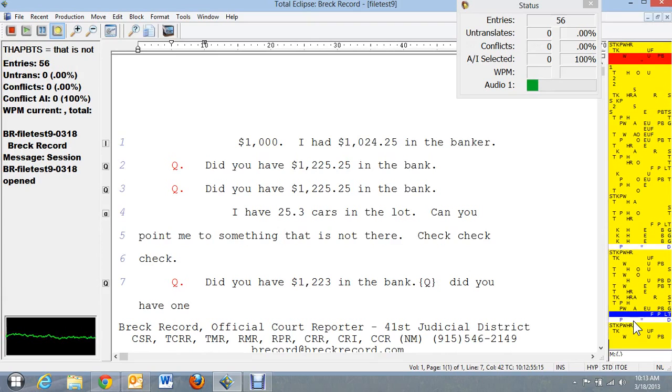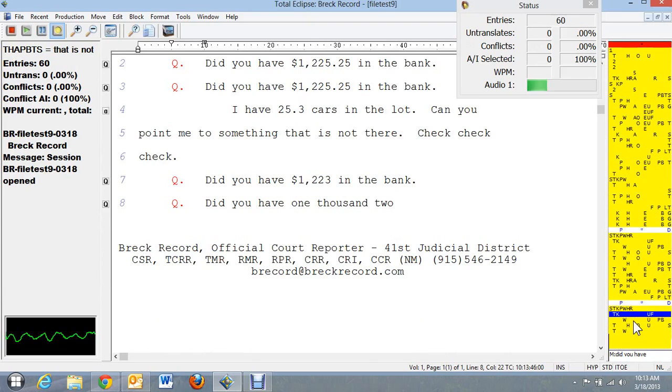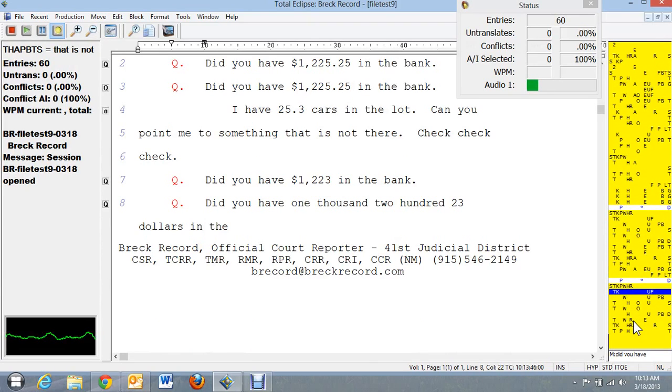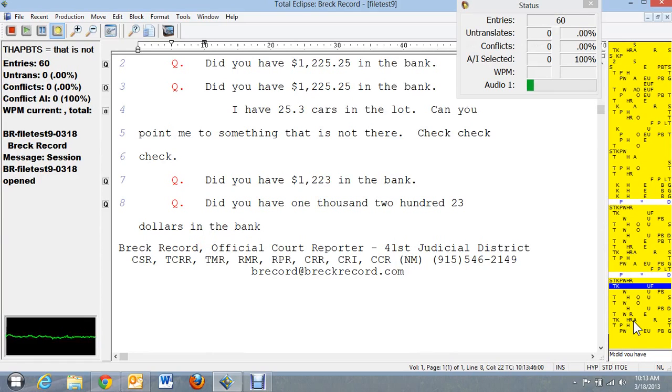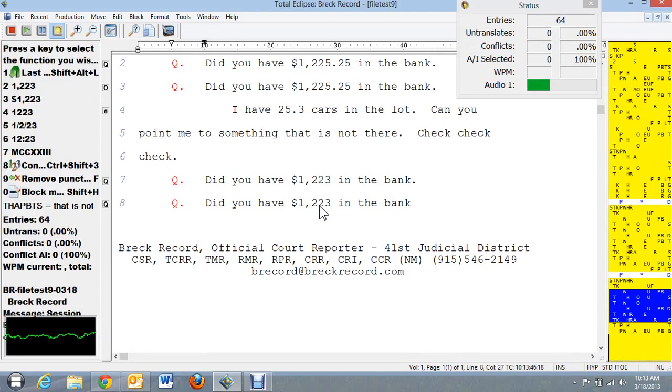Did you have $1,223 in the bank? Once again, it held. Now you can see that the stroke is a little bit different. I wrote 23 in one stroke instead of up here 23. It still converted it correctly.